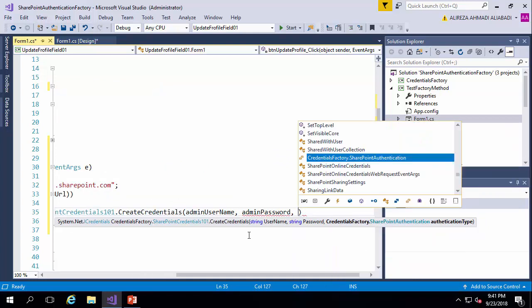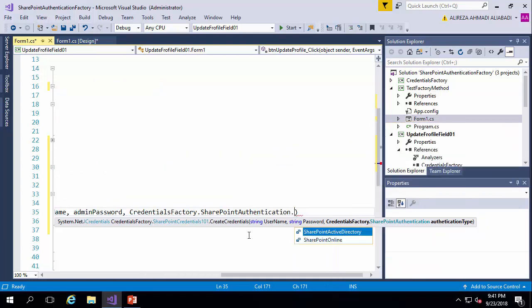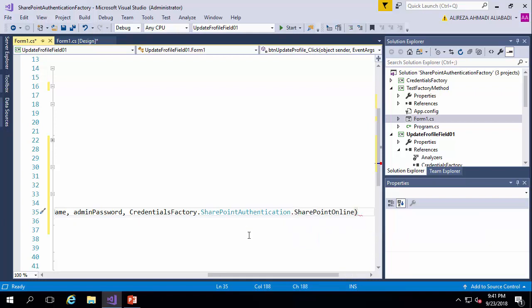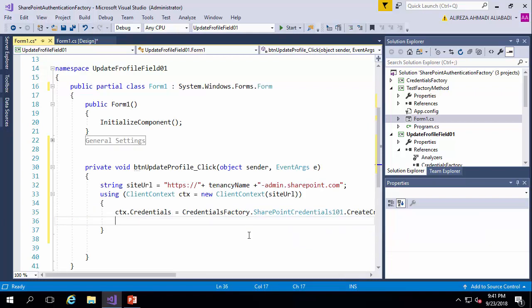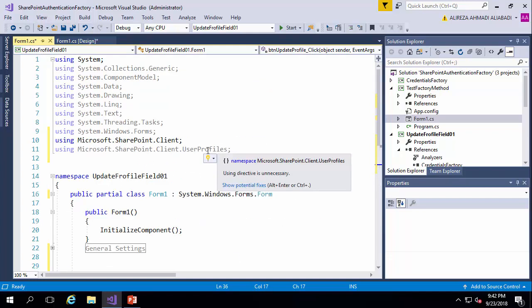And finally, I want to decide on SharePoint authentication, and I would say it is SharePoint Online. That's it for the credentials. Now, when the credential is created, it's time to use this user profile.